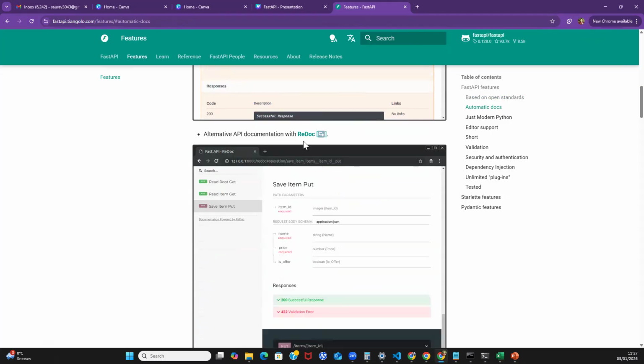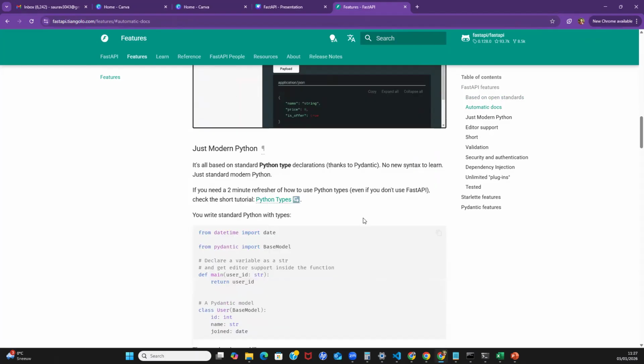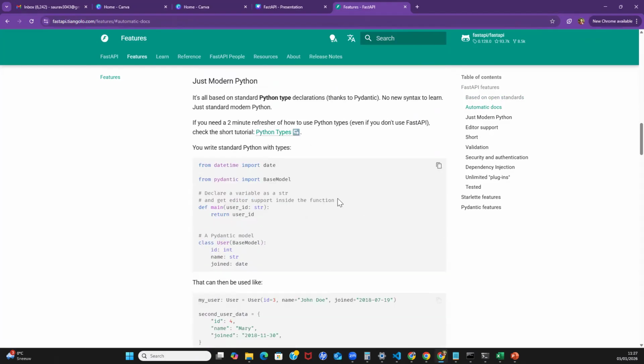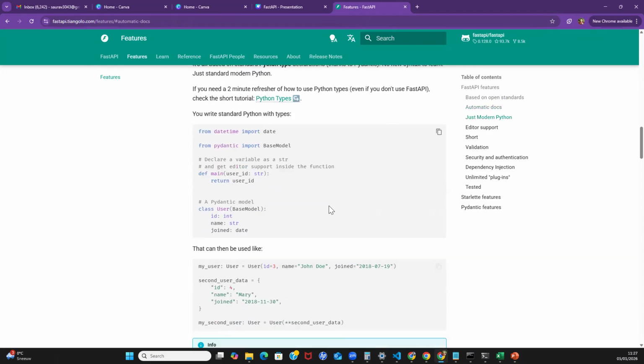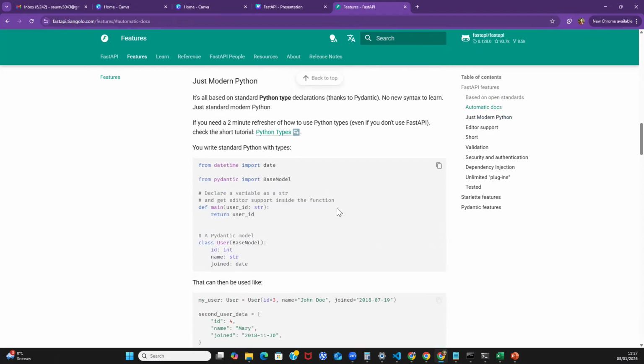It also provides support for Redoc. Whatever API fields you have provided, it can provide the details of all of them, so you don't need to create a separate documentation. With the help of Redoc, documentation is already there. And it uses modern Python types, which is very important for data validation.